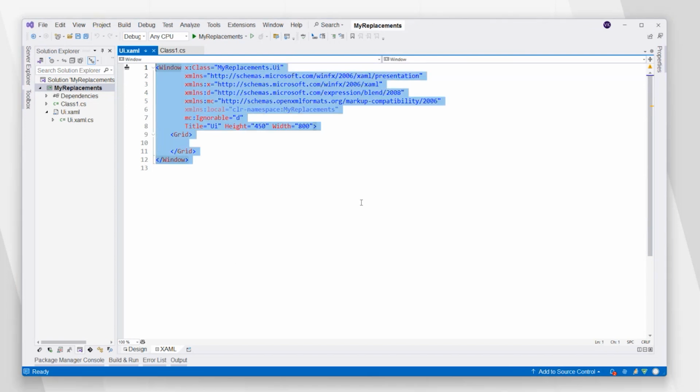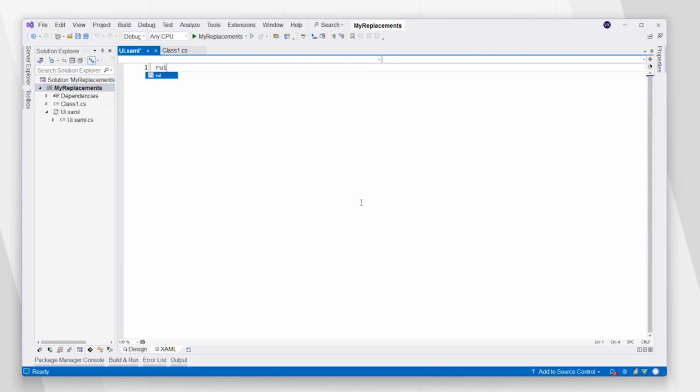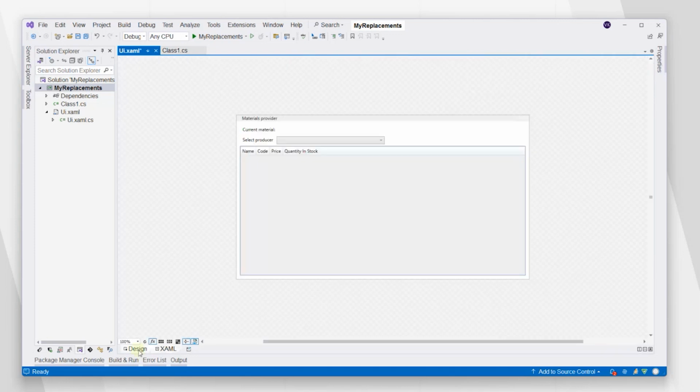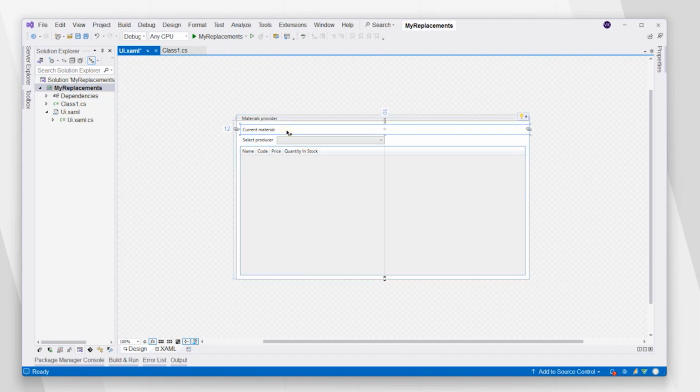And here's the example code for the user interface. I will not bother you with that. I'll just show the final design that I created. Here we see a label for the current material that we are working with, a drop-down list for available producers, and a table to display the materials by the selected producer. Also, I added columns like price and quantity in stock, as we have this data in the database. Okay, so that's our interface, and all we need to do is implement it for it to work.